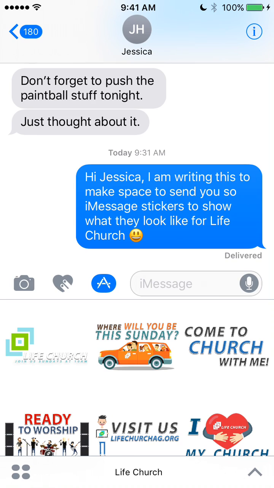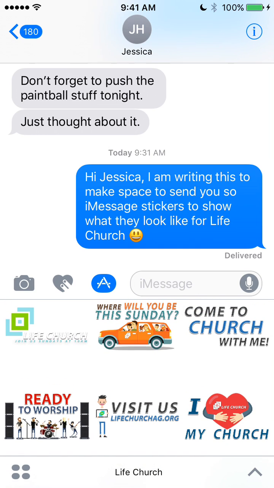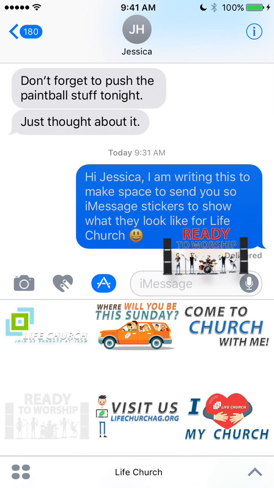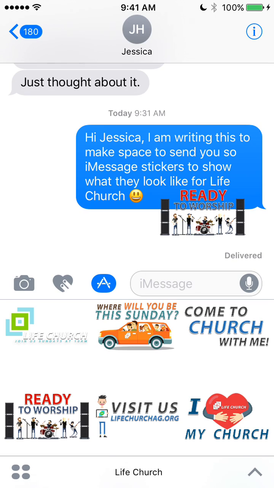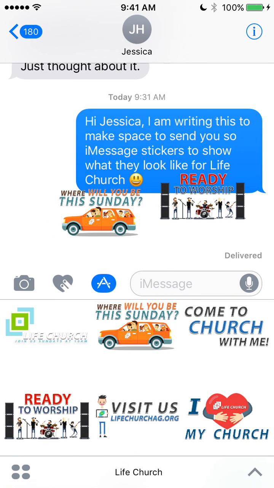And within iMessage, once you have the Life Church app downloaded, you actually have access to iMessage stickers where you can just scroll through stickers and you can hold your finger on them and drag them anywhere in your conversation and add them to the conversation, making it so you can do fun things, invite people. This is one more way that you can actually reach out to the community and add fun things where you could ask someone what they're doing this Sunday, you want to join me at church, and it's an awesome way to reach out to the community.